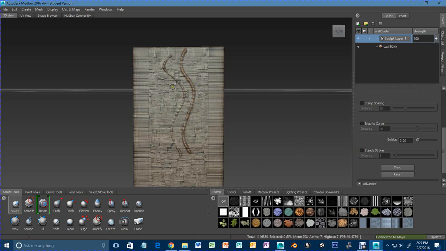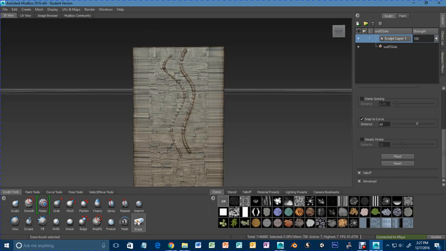I guess I just feel like I have a lot more control with the steady stroke than with my regular hand, but just some things for you. And then the erase tool. Let's erase that. Let's get that stuff out of there.